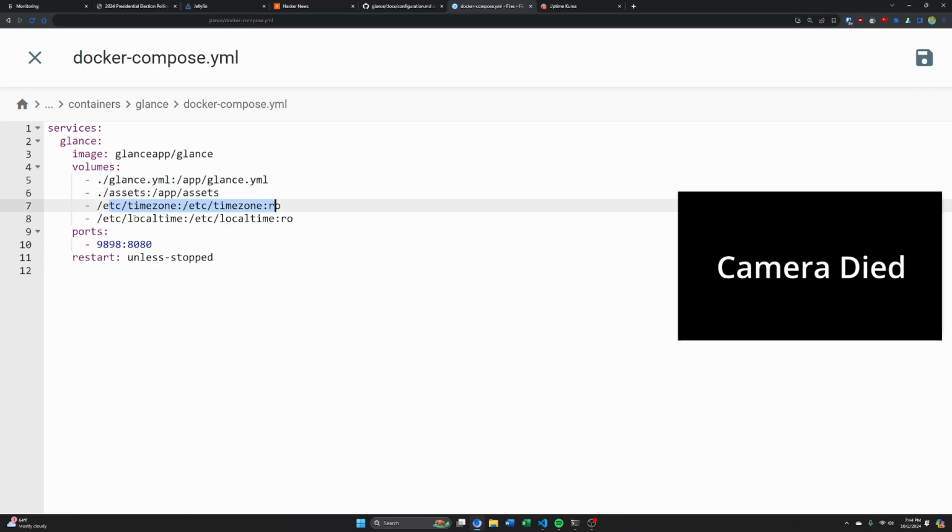And then we've got the time zone, the local time, and ports. Mine is, its standard is 8080, so if you don't want to change that, I don't think you need to include ports. But I have mine as 9898 because I have a lot of different containers open and running, so I've got to put custom port numbers there. Of course, the left side is the port that you're going to see on your side. 8080 is the internal port. And then restart: unless-stopped. Of course, you can change this to whatever you want, but unless-stopped kind of makes sense. So yeah, that's the Docker Compose file.